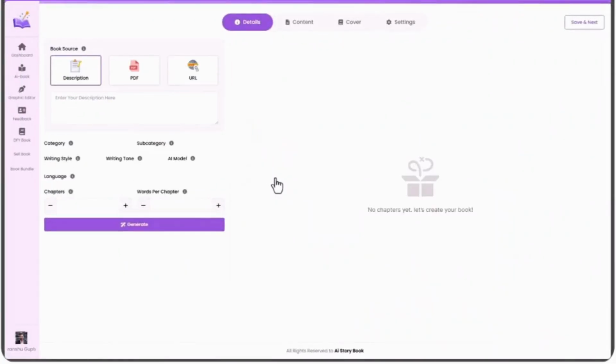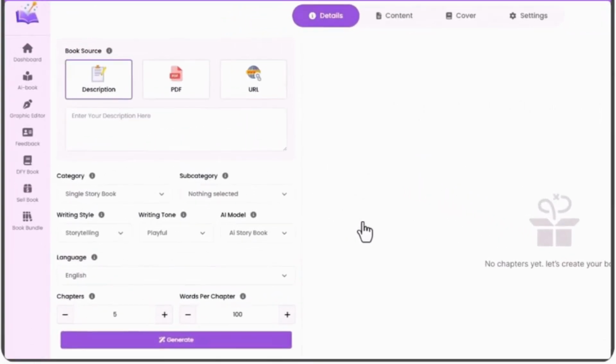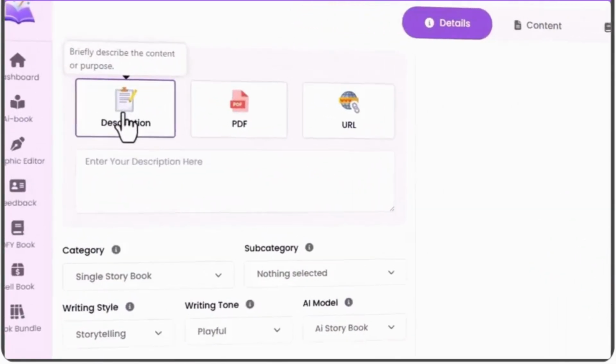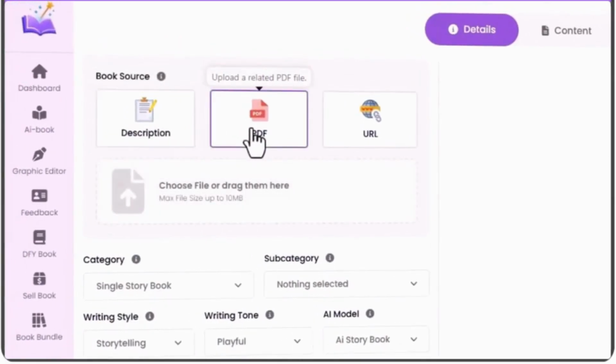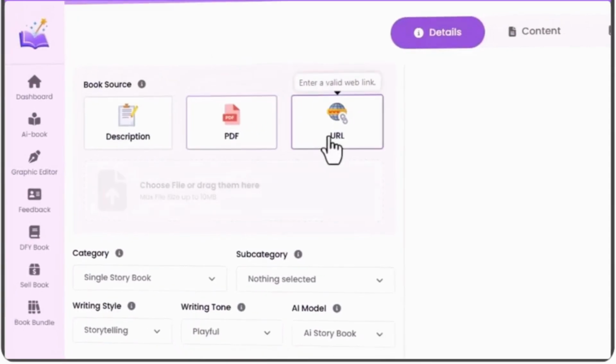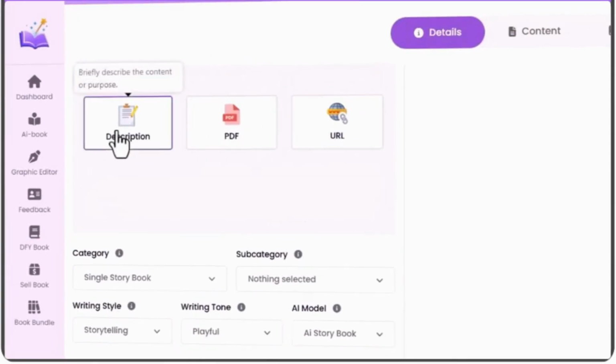Let's create your first book step by step. Choose how you want to start. On the book creation screen, you'll get a few options for how to begin your book. Description, just type in a story idea or prompt. PDF, upload an existing file if you already have one. URL, paste a web page link and let AI Storybook pull the content for you. Let's keep it simple and go with description. Type something like Tommy the Talking Tornado, a fun adventure, catchy title idea.